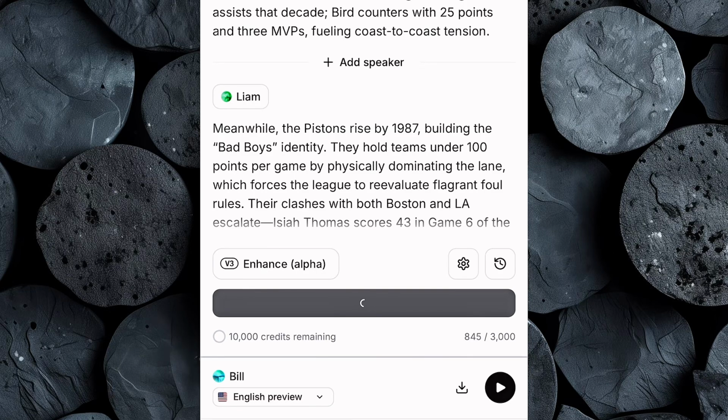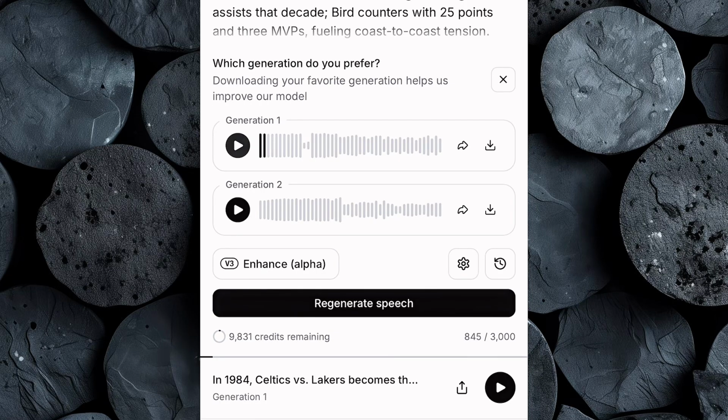After a few seconds, your voiceover will be ready. Simply hit download, and you've now got a high-quality narration ready to plug into your video.